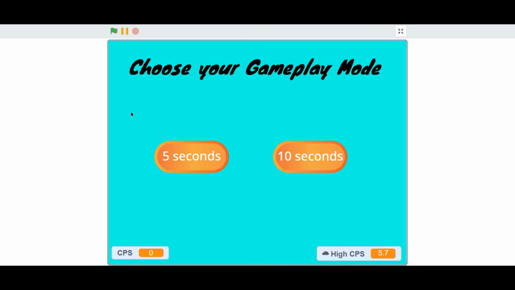In today's video, I'll be doing episode 1 on how to make a CPS test using Scratch. A CPS test could be considered just like a clicker game. CPS stands for clicks per second, and what this project does is that it calculates the number of clicks taken per second by the user.